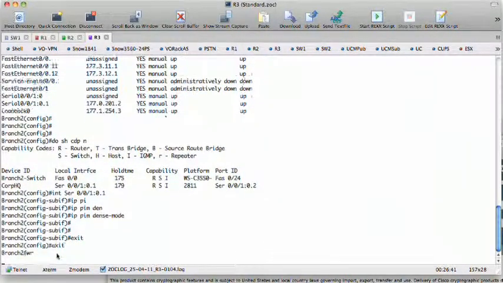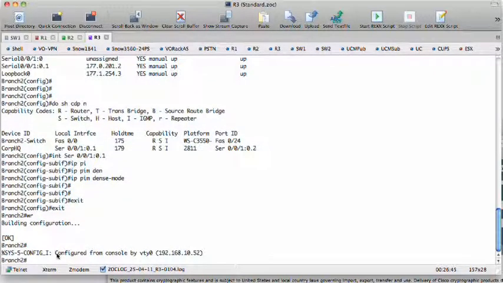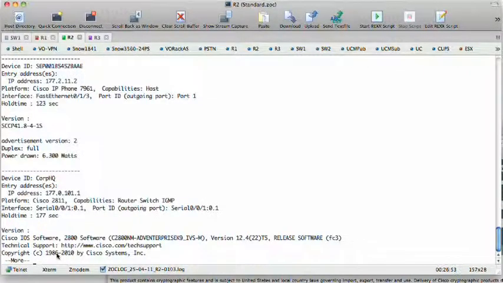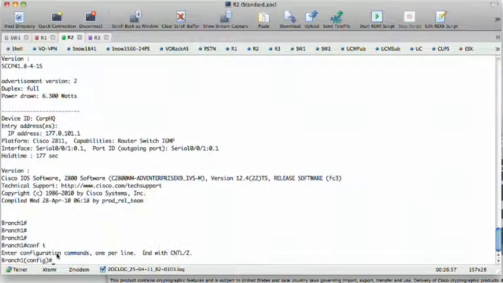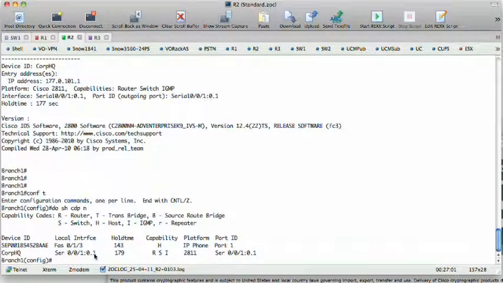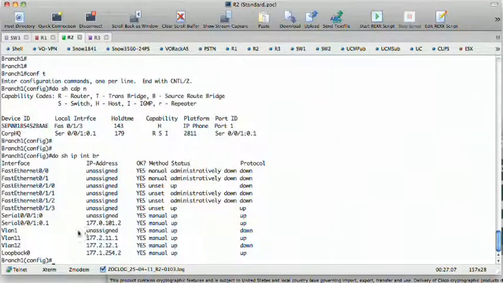So let's go ahead and exit out, and we'll write WR for write. That's the quickest way rather than copy run start. You need to have shortcuts in the lab, so that's the quickest way to write our router config. We'll go over to router 2. Branch 1 router 2, and we'll do the same thing. Do show CDP neighbor. Also, actually, do show IP interface brief.